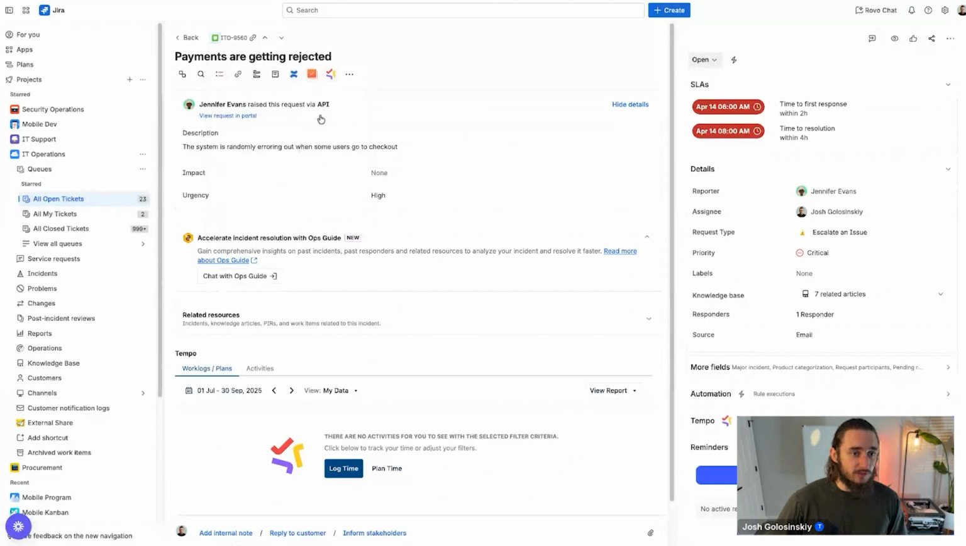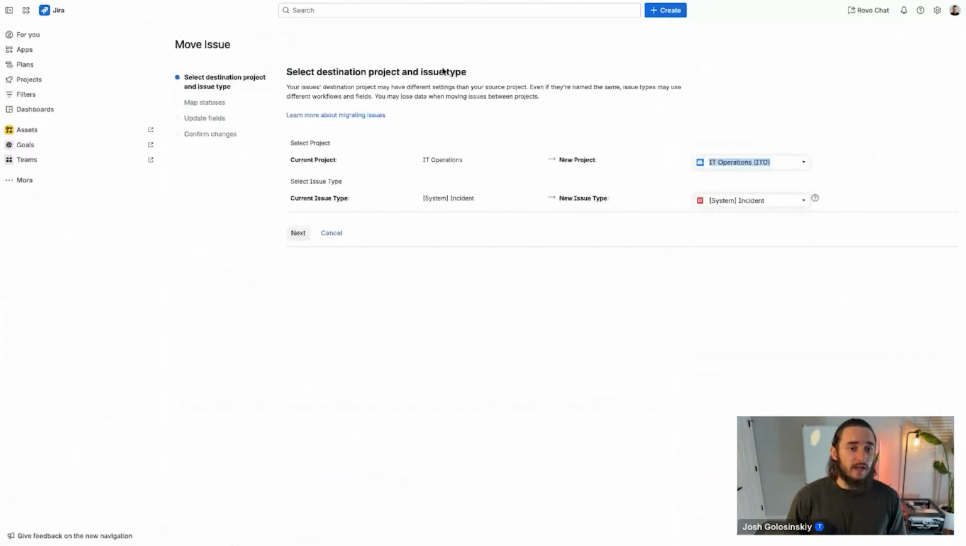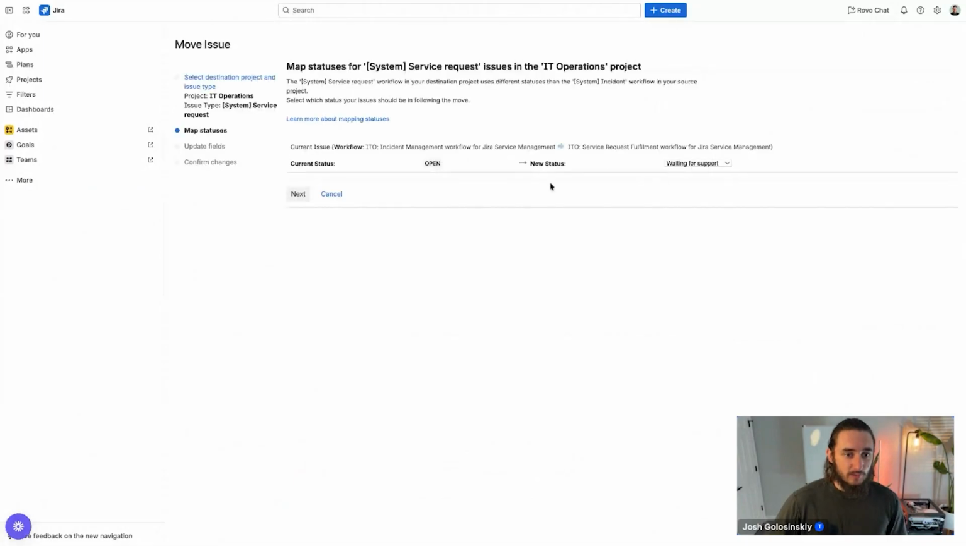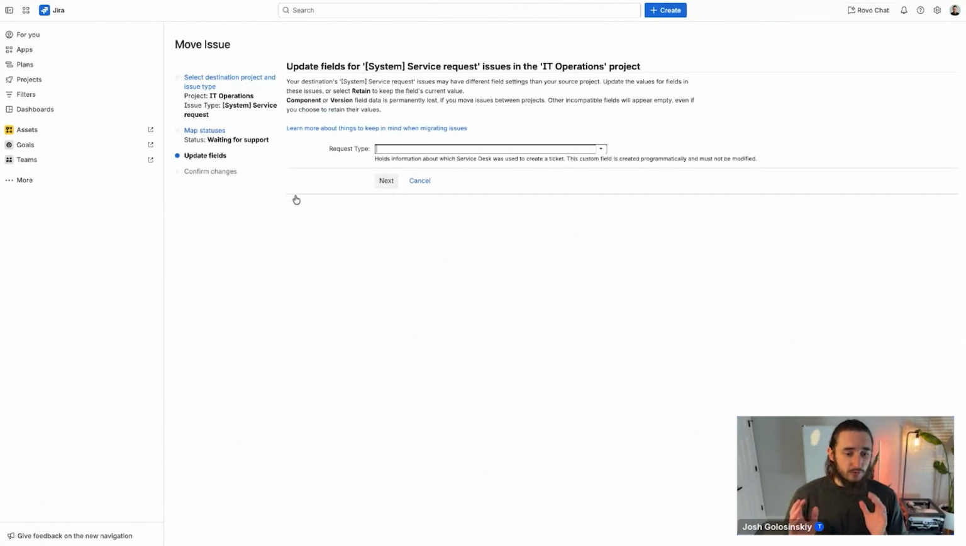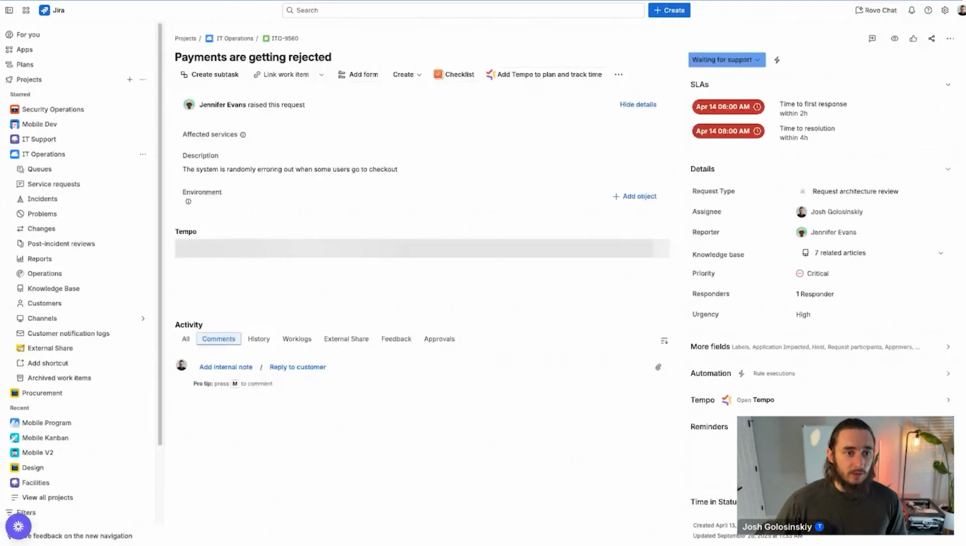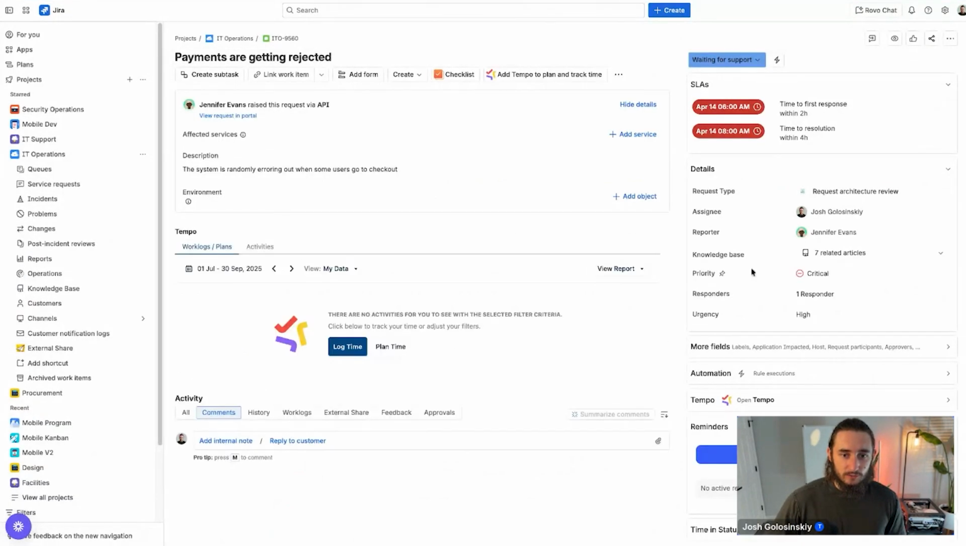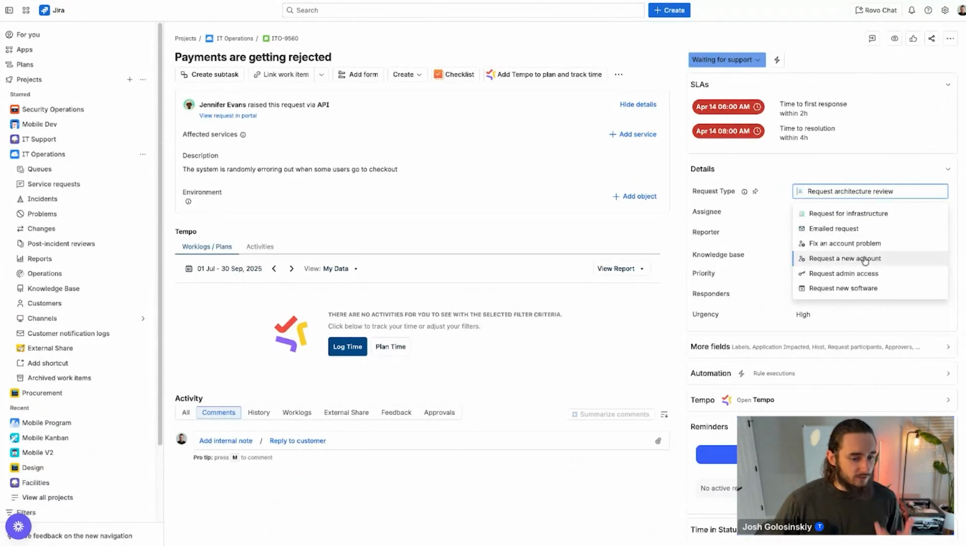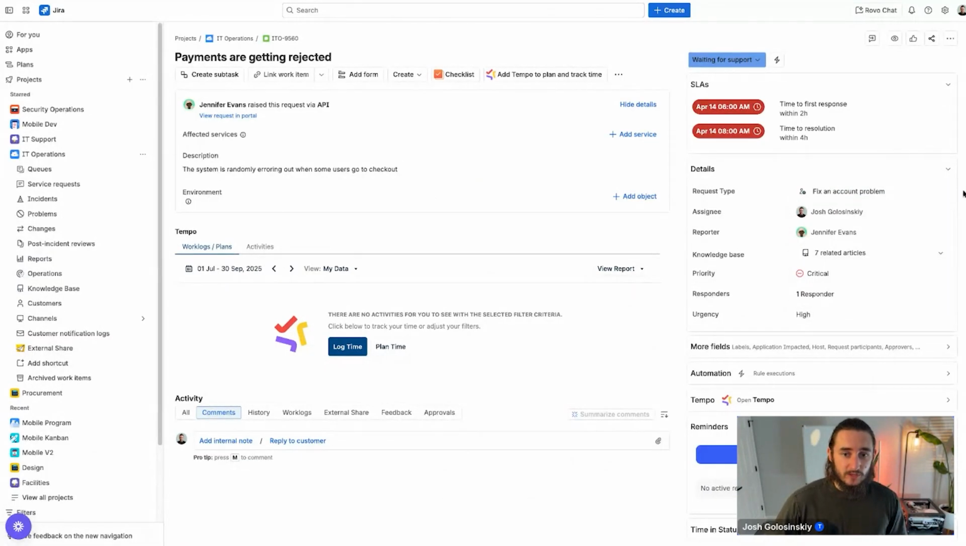So in this case, it's going to be a service request. I will click on that. It'll take me through a really quick screen to make sure that I change it to the correct thing. We're going to leave it in the same project. For status mapping, we'll just make sure that open and waiting for support are the same, because you'll oftentimes have different workflows between them. We'll leave this field empty and we'll confirm the changes. And then our change officially goes through. Once we have this change, you could now click on the request type and we'll see the different list of options that are now associated with our service request. So we could go through and change them at this point.